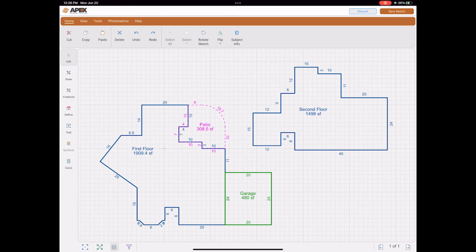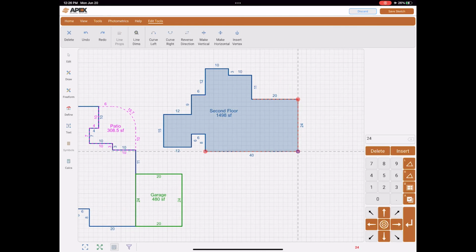Let's say we also noticed, you know what? It only went halfway over the garage. So the top wall should actually be 10 feet and the bottom wall should be 30 feet. So we need to move that 24-foot wall, this wall here. We need to move that wall 10 feet to the left and shorten the other two walls by 10 feet.